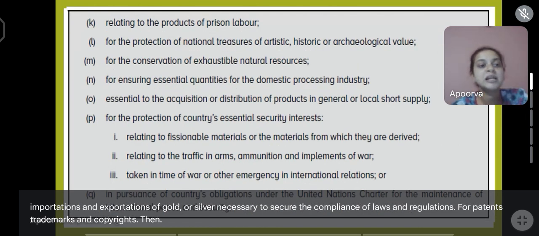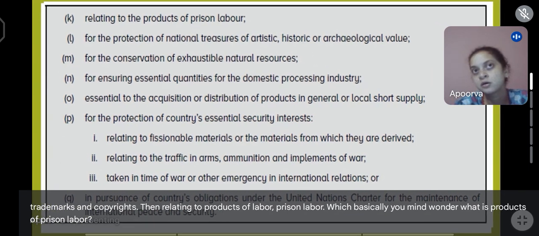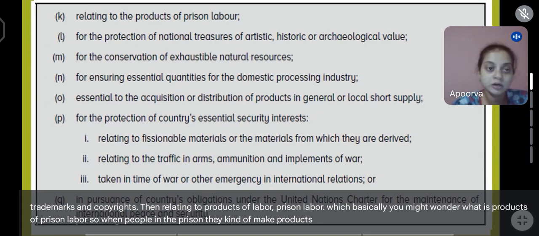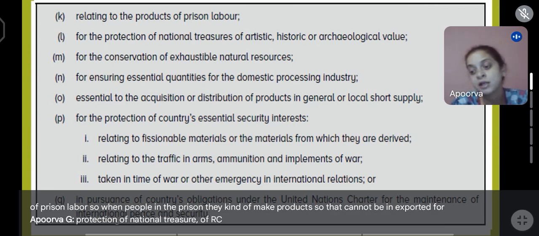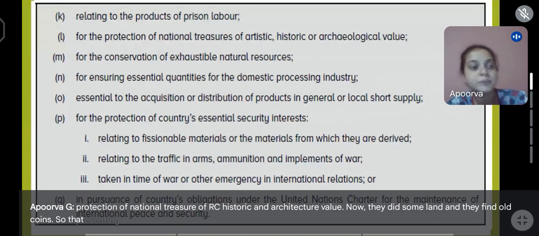Then, relating to products of prison labor. So basically, you might wonder what is products of prison labor. So when people in the prison make products, that cannot be exported. For protection of national treasure of artistic, historic and architectural value. Now they dig some land and they find old coins, so that cannot be exported.